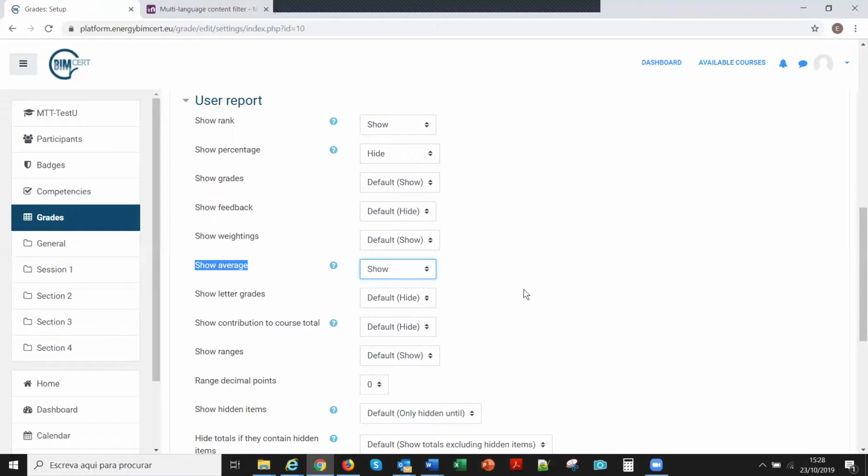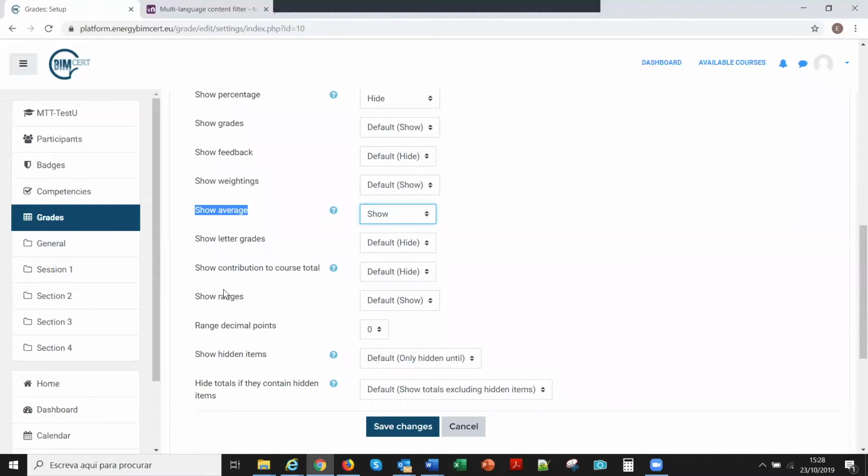So you are the 5th out of 20, and the group average, the other participants' average, and your own is also 80%. So you can compare yourself to the average. Okay, show letter grades. This is not used here. It's for those kind of A, B, C levels of grades.